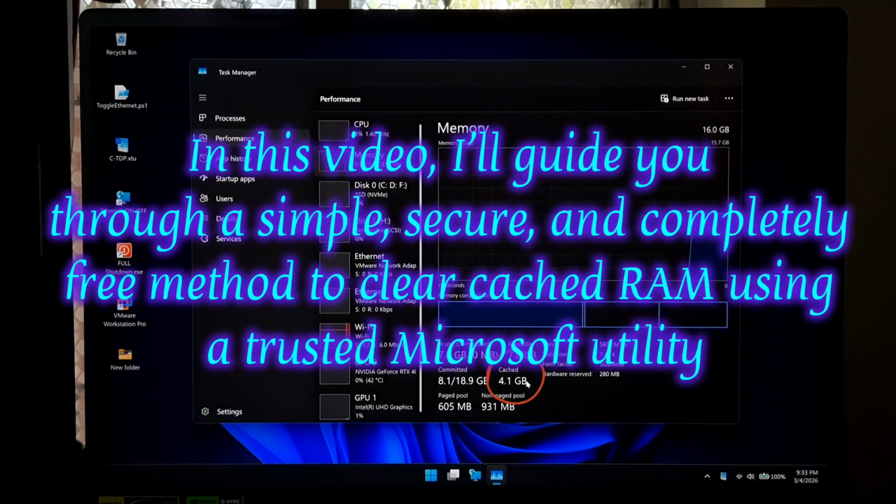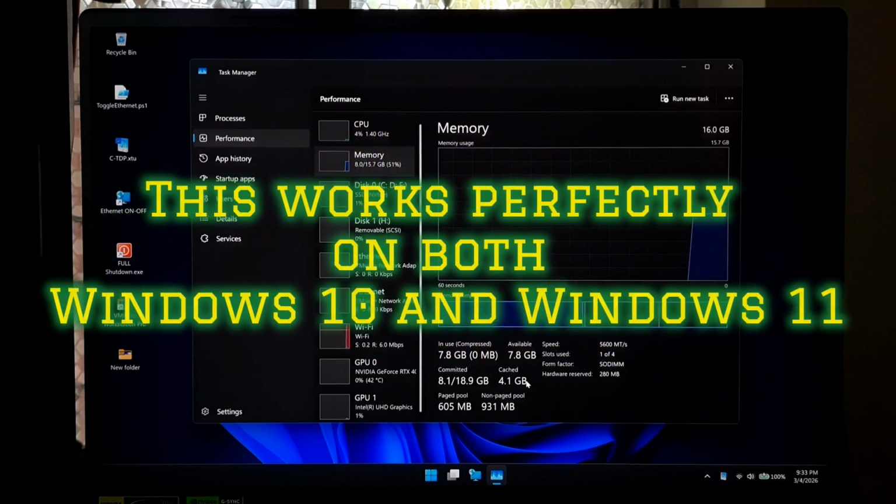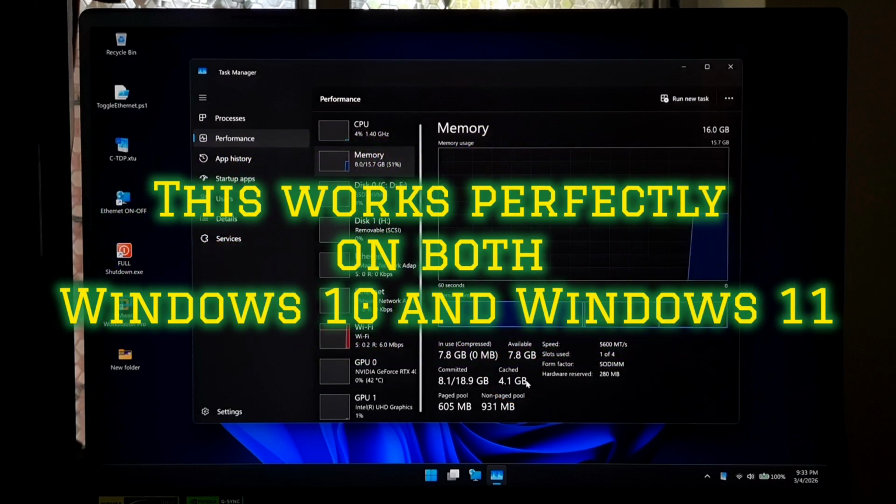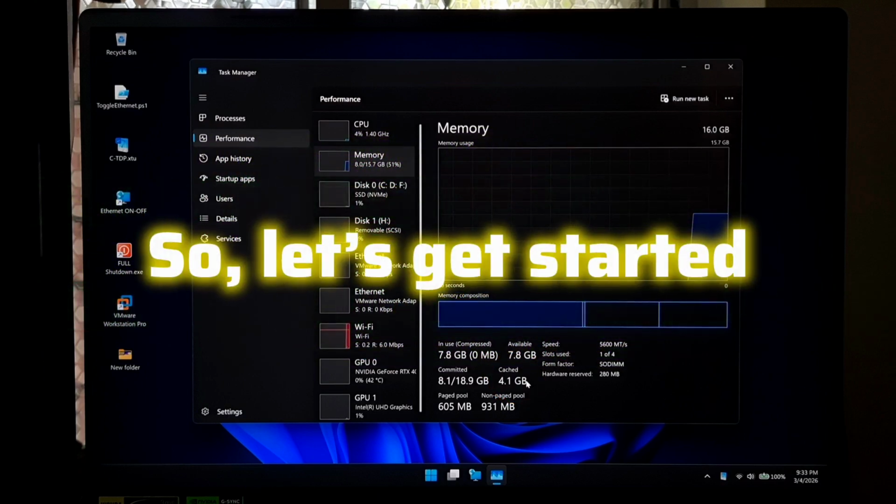In this video, I will guide you through a simple, secure, and completely free method to clear cached RAM using a trusted Microsoft utility. This works perfectly on both Windows 10 and Windows 11. So let's get started.